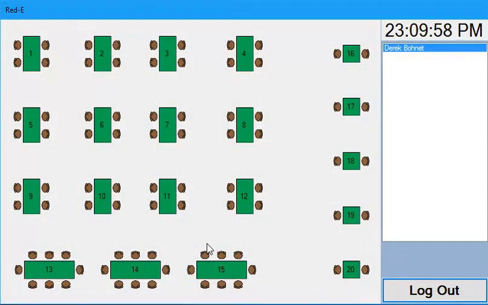So we log in, and the first thing we see is we have all our tables set up. We have 2, 4, 8 capacity. You can rotate them. Then we have our main timer, so people know what time it is. We also have this list of all the waiters who are currently logged into the system. Now, if they log out from the previous screen, they will disappear from this list. If we're done, you can always log out and it brings you back to the main screen.